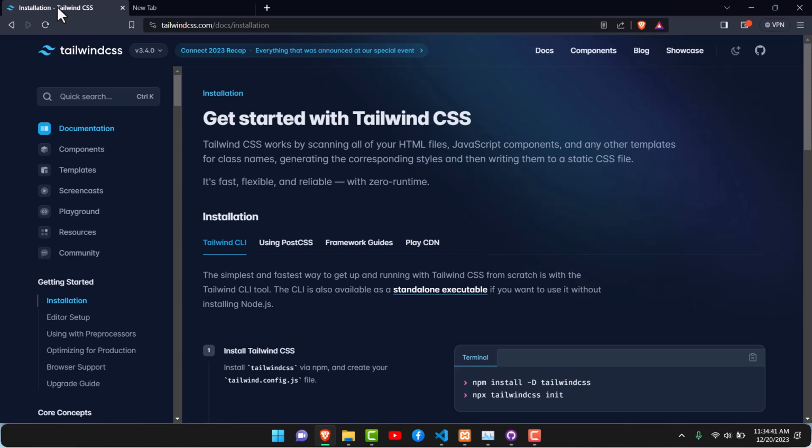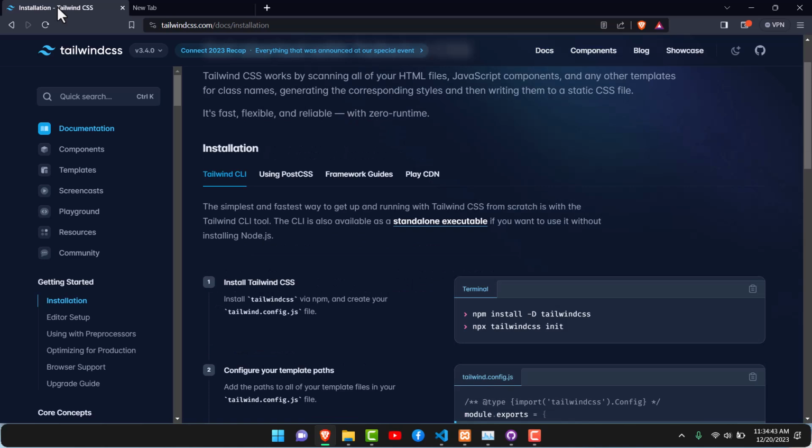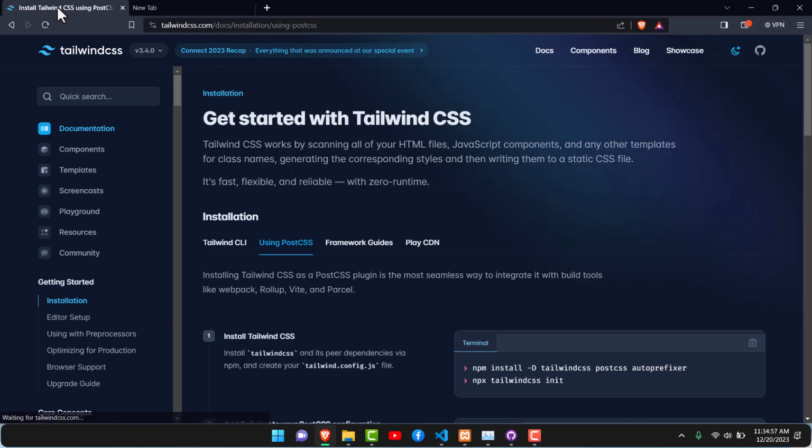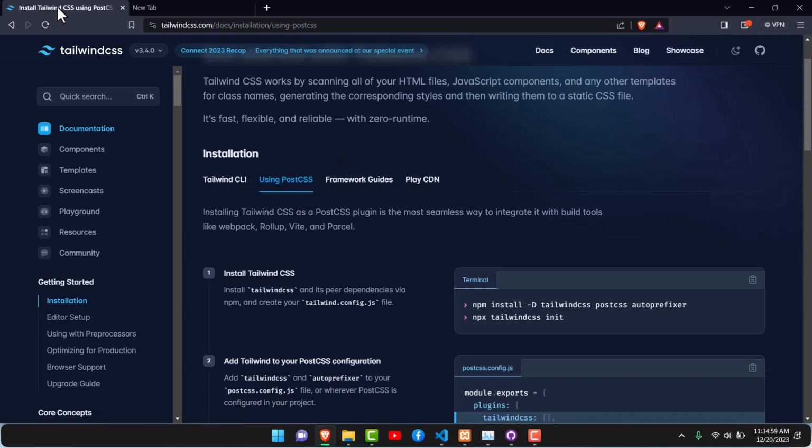To be able to get started with it, there are different ways that you can do that. One of the simplest ones is using what they call the CLI tool, and this is what we'll be using in this specific video. But you can also use PostCSS. In this case, you'll be installing TailwindCSS as a PostCSS plugin, which is the most seamless way to integrate it with most tools like Webpack, Rollup, Vite, and Parcel.